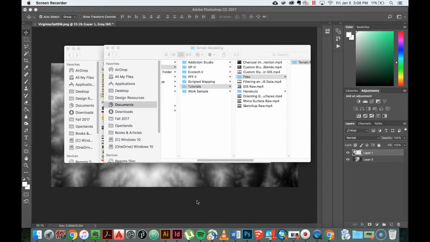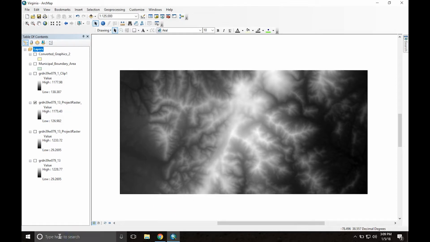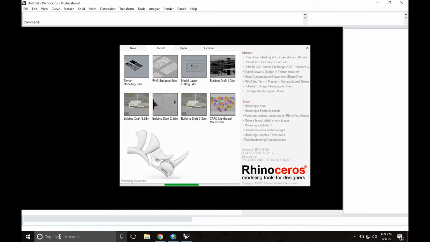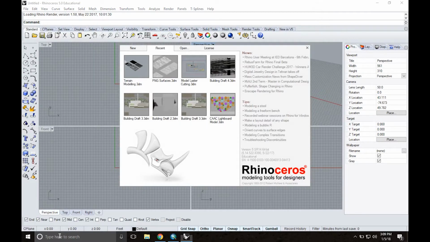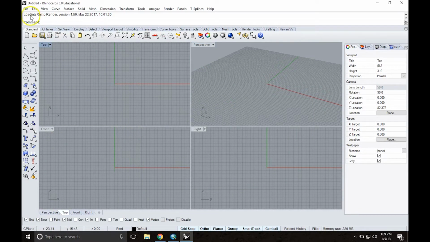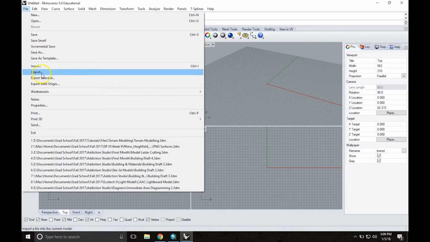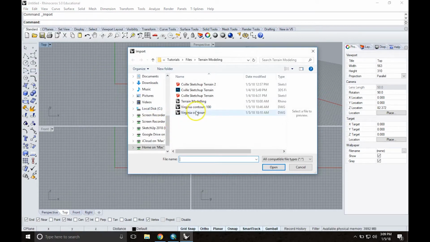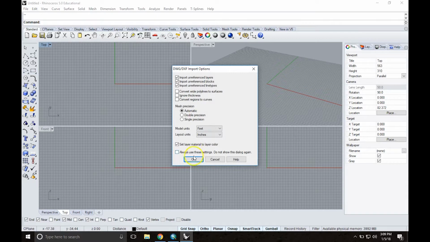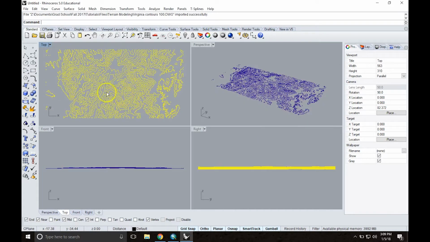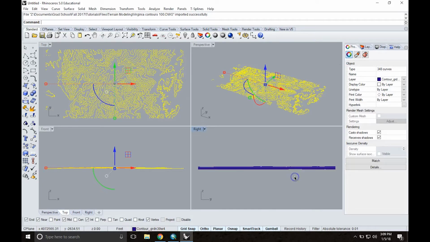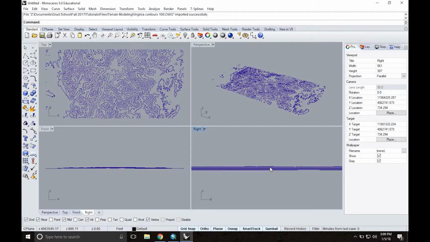Okay, so now if we go into Rhino, and we import our contours. Great. So now we have our contours. You can see from the side view that they've come in with good elevation. They're not flat. So great.